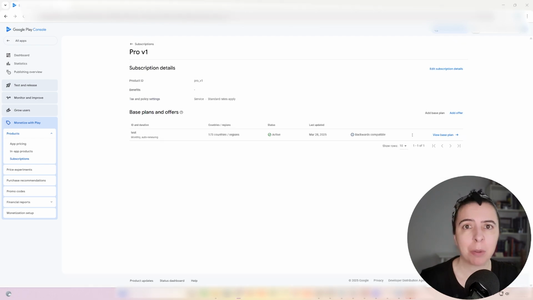So setting up subscriptions in Google Play Store is actually easy. A little bit more complicated is setting it up in the Google Play billing, or in my case React Native Purchases.